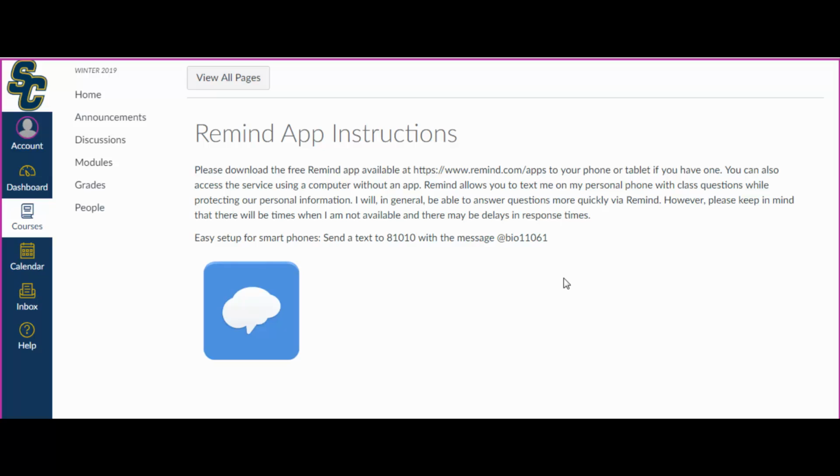Alright, so accessing the optional text. Next, the Remind app instructions. So you need to download the free Remind app. Here's a link to that. You can download it on your phone, your tablet, or you can also have it on the computer without the specific app, but it's still a program.